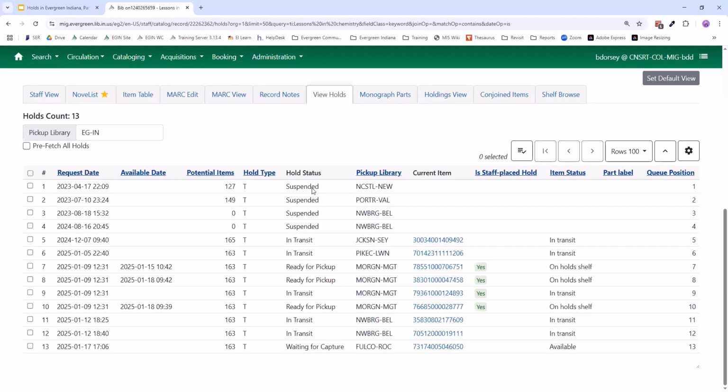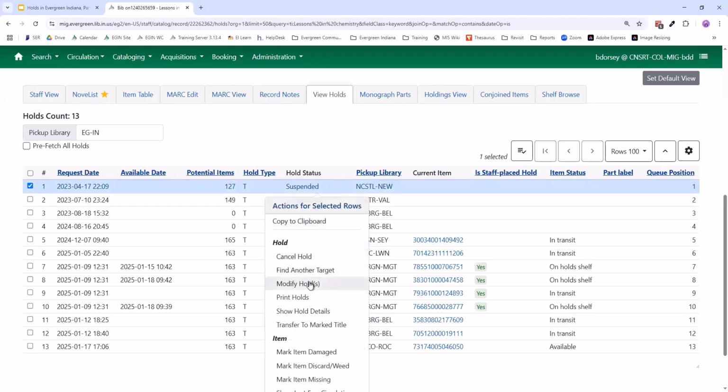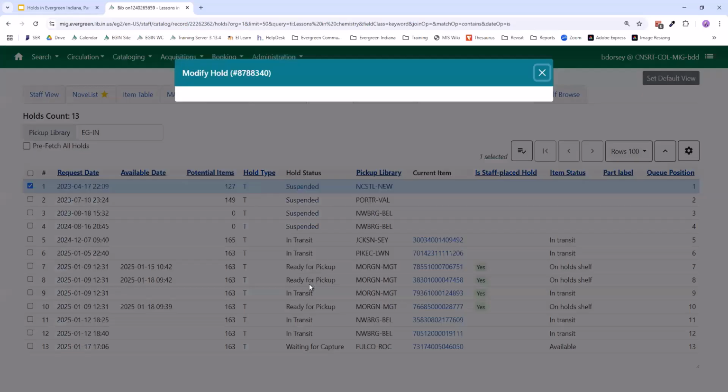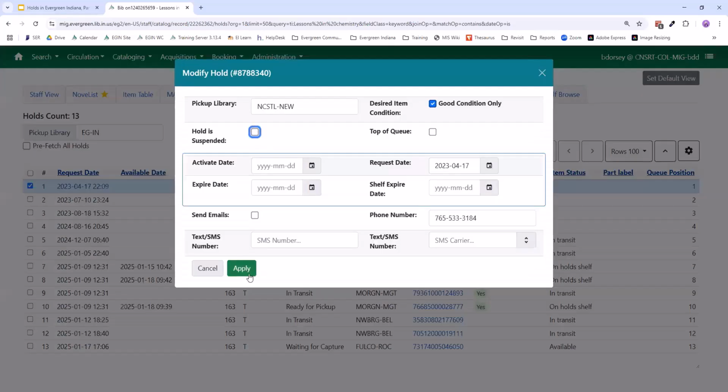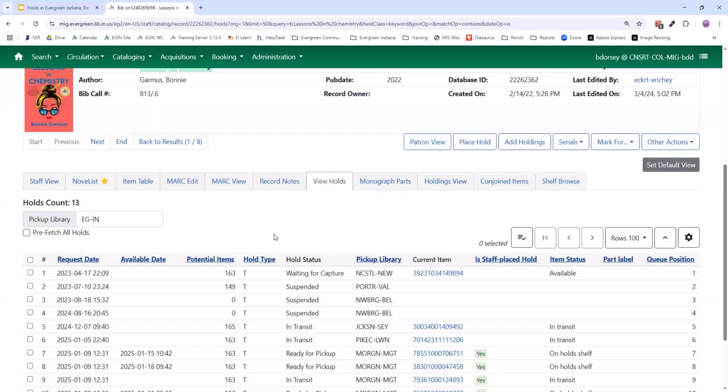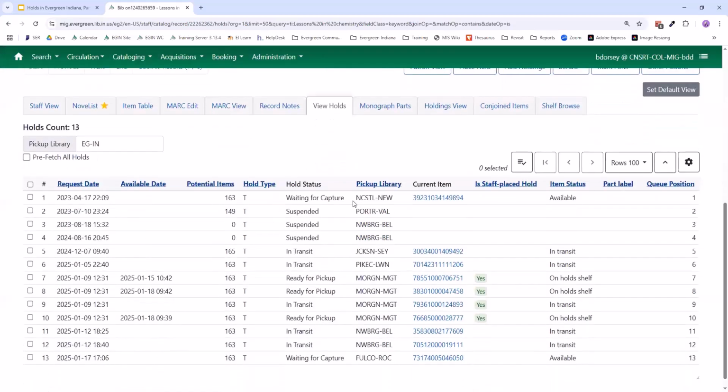So let's say this patron decides they come in, they want to activate their hold. Normally you probably do this in the patron's account directly because you have their account open, but we can also do that here if we right click and go to modify hold. So I'm going to uncheck that, apply. Now it is waiting for capture and has automatically targeted an item that is available.